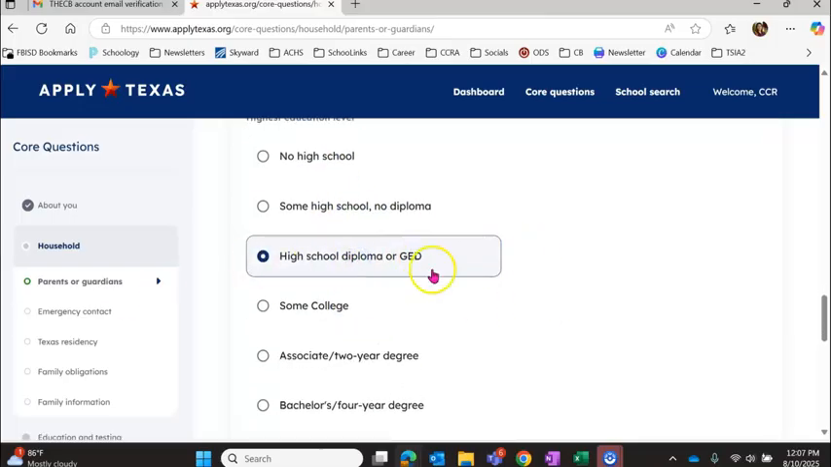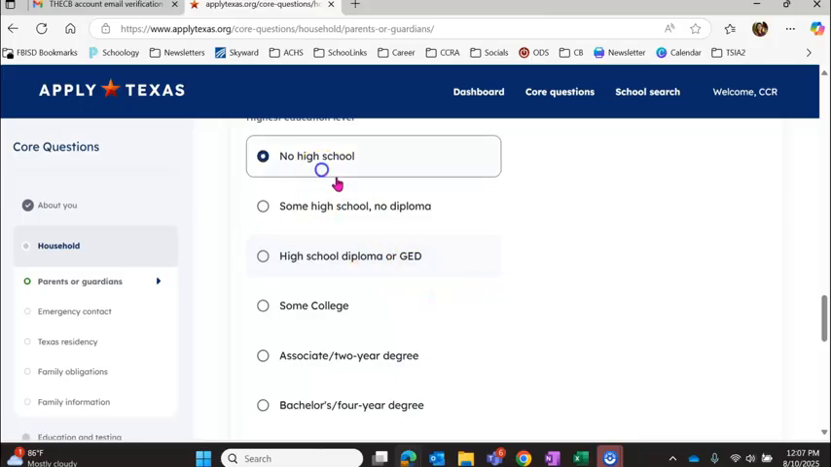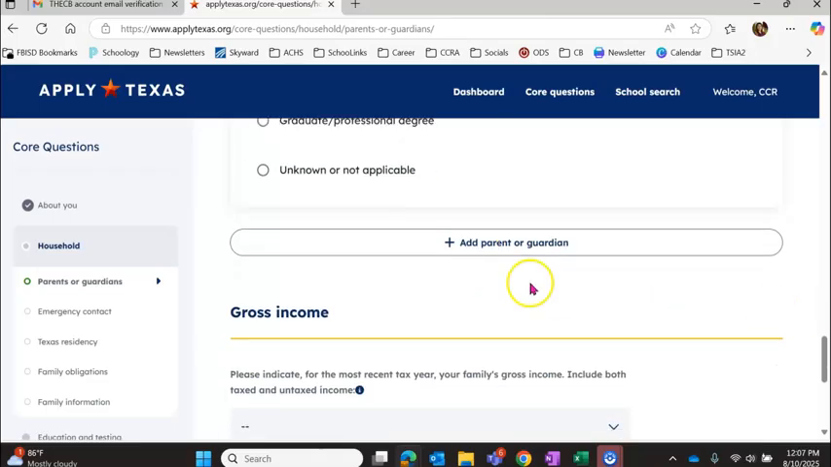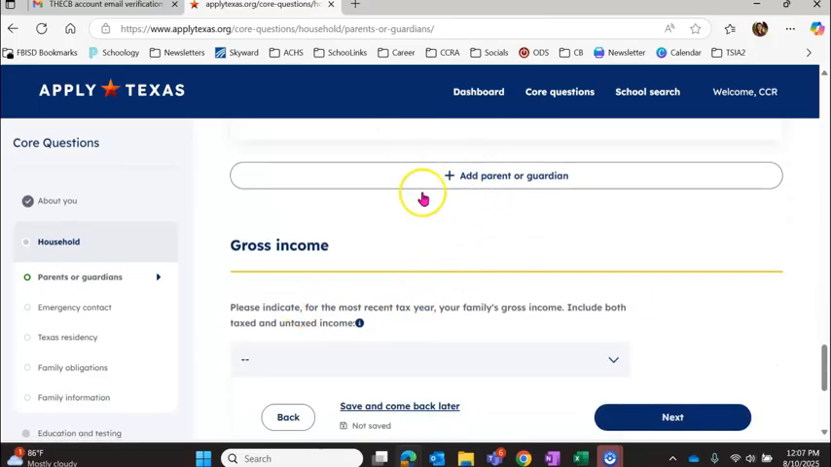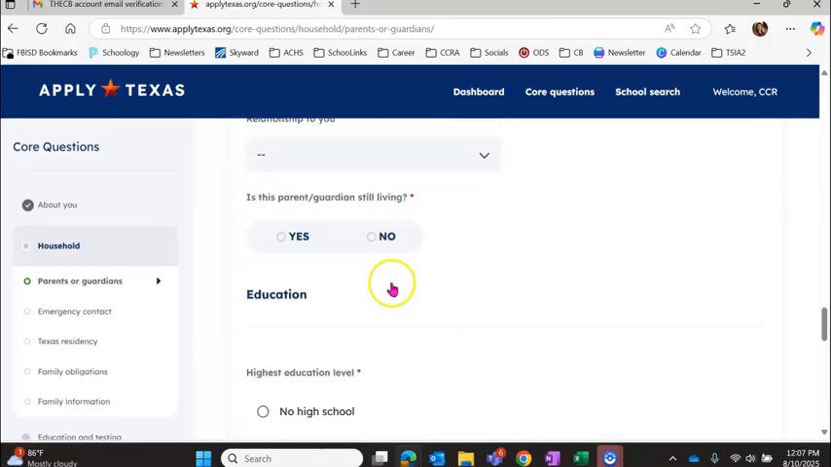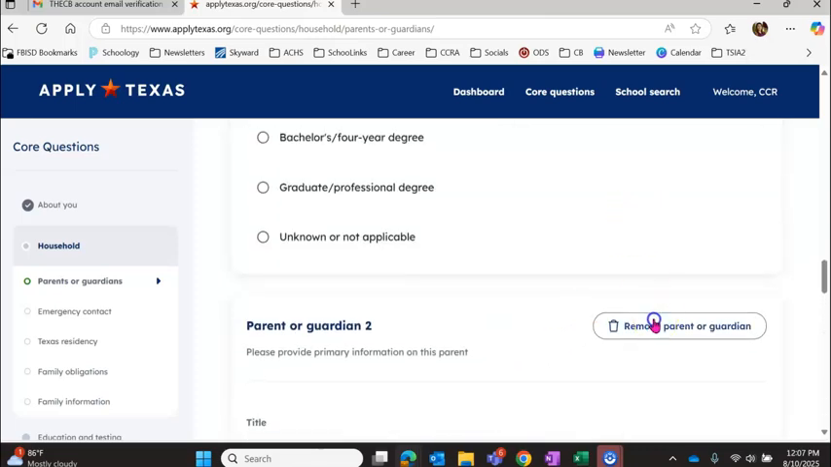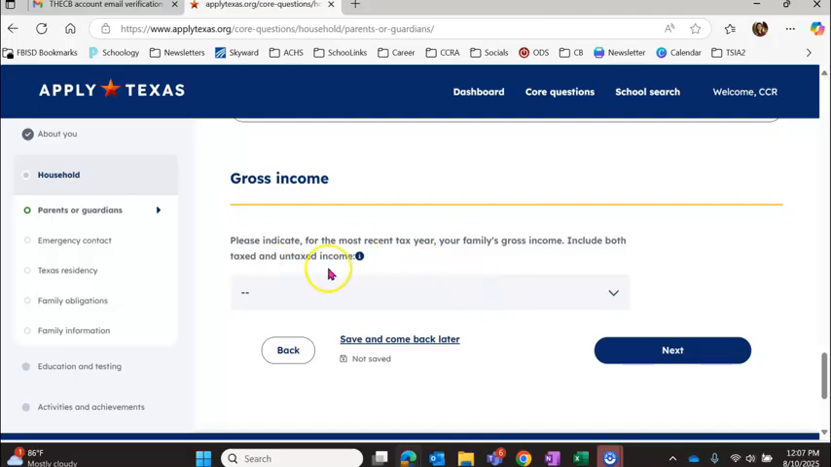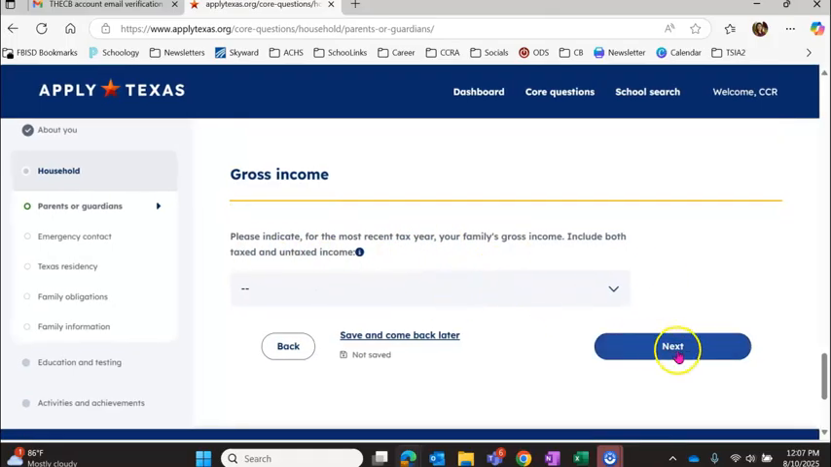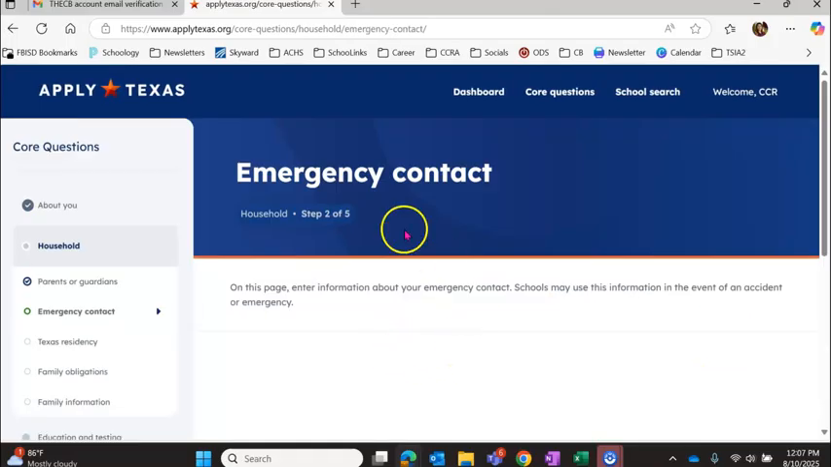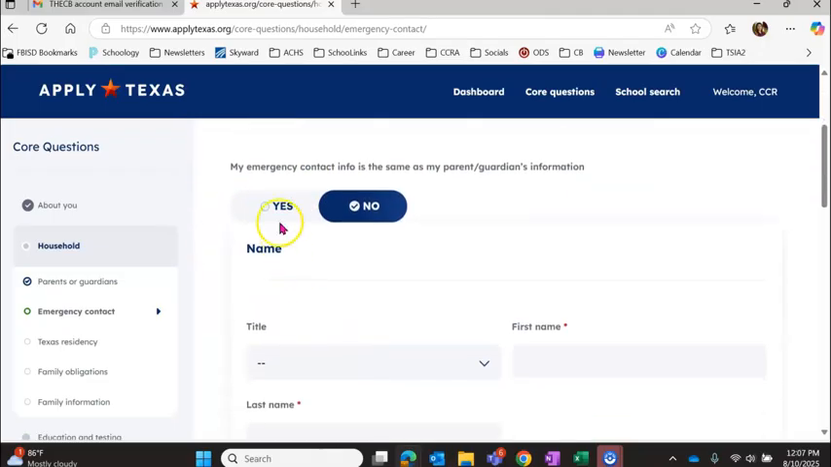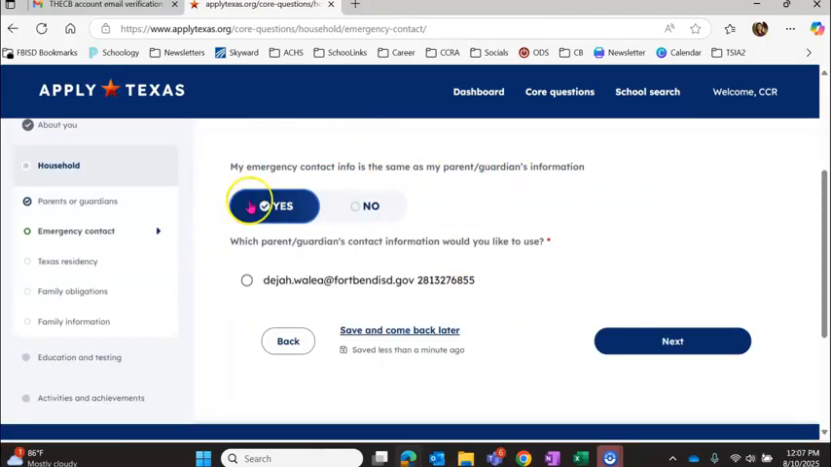Most parents finished high school diploma. Mine didn't finish, so she put that. I'm gonna put that for her. And then, like I said, if you have another parent, you can put that. If they live somewhere else, you can put that. I'm gonna skip through that. You don't have to answer this, but you can if you know it. Emergency contact will usually be one of the parents you already put, so please put yes so you're not entering it again and just click that parent.